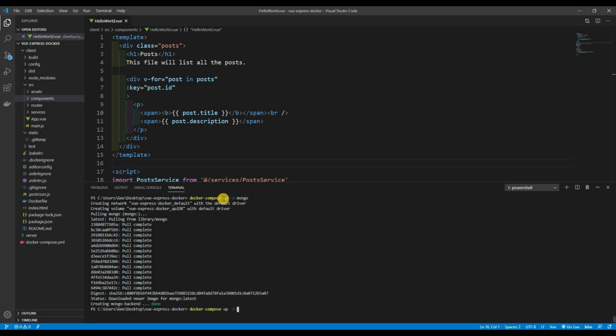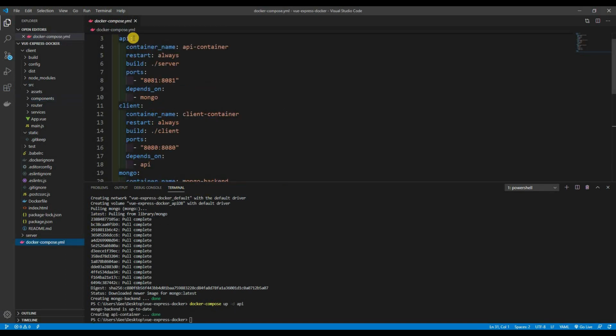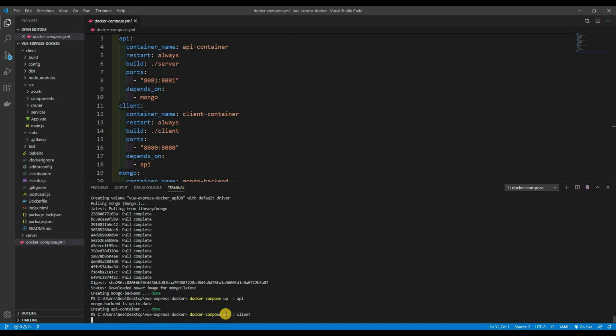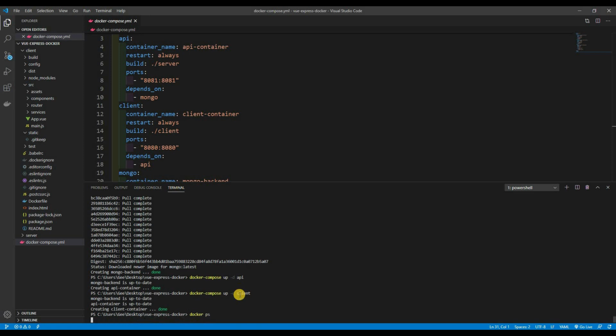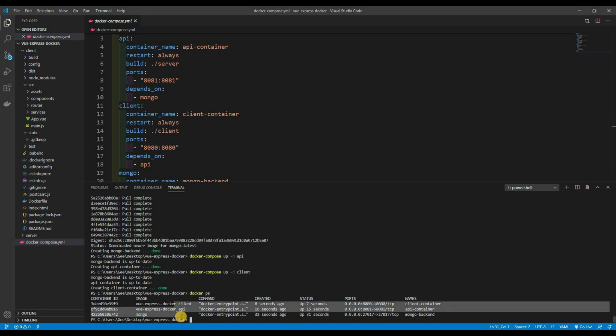The next service we want to spin up is the API service. Pull this up, our API service. Okay, that's done. And then lastly is our client service. Awesome, everything's up and running. Let's do docker ps for a sanity check, and we should have 3 containers running, and we do.